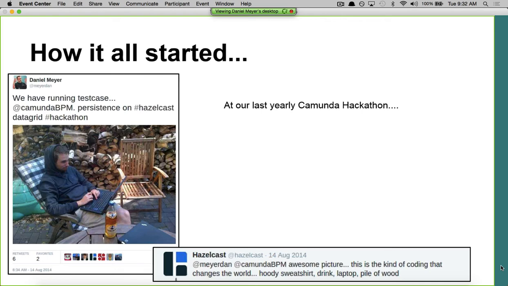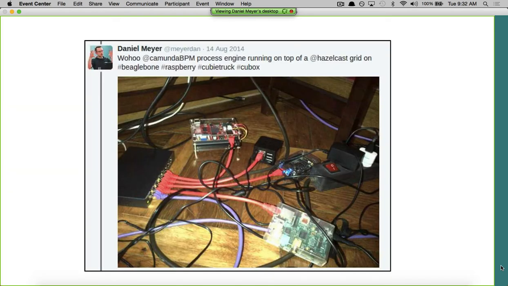During that hack session, this is actually the cluster that we worked on. The guy that you saw before in the picture collects those little computers right here, and you can see he has Raspberry Pis and other kinds of computers. We had Hazelcast and Camunda distributed and running on that, and that's how we got along those few days. It was kind of exciting.